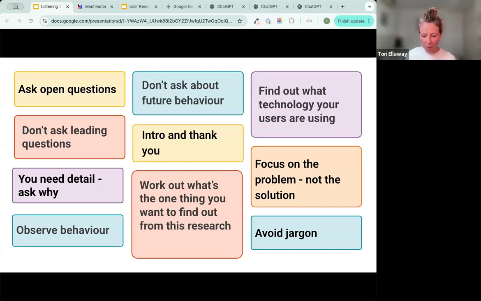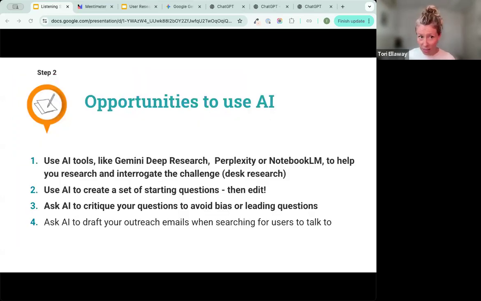Fab. Okay, so thank you all. This is great. I'm now going to move us on to the next slide, which is about coming back to what are the opportunities at this stage? So in step one, as we're planning our user research, what are the opportunities for us to be able to use AI? So I'm going to do a few demos here. Firstly, I'm going to take us back to Gemini, which was doing that deep research exercise in the background. And that's going to help us to pull together research, find out what's going on in the wider sector, in the wider world around our challenge.